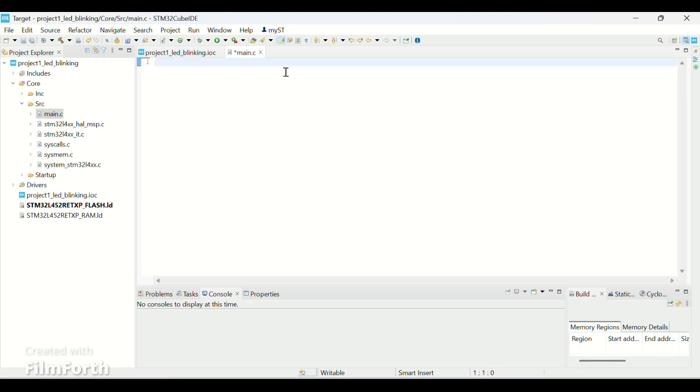Now the program goes like this. Initially I will add the header: #include STM32L452RE-P. This header is for all the STM32L4 series microcontrollers. It contains all the register definitions you need to control the chip peripherals.